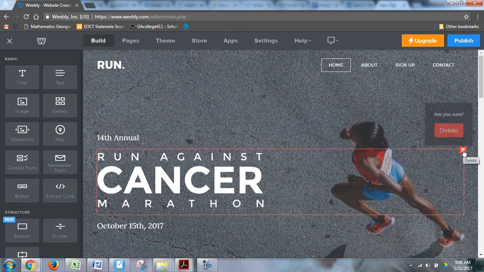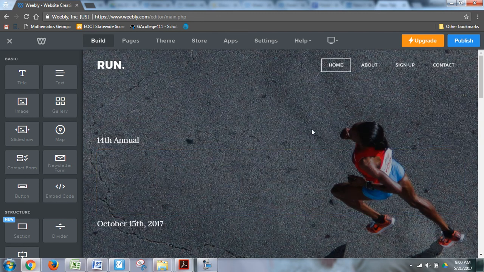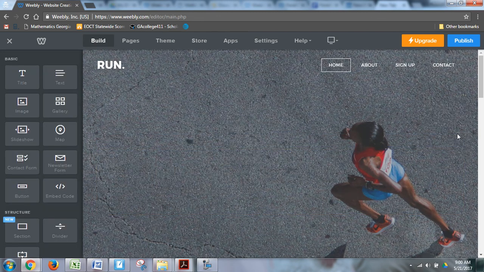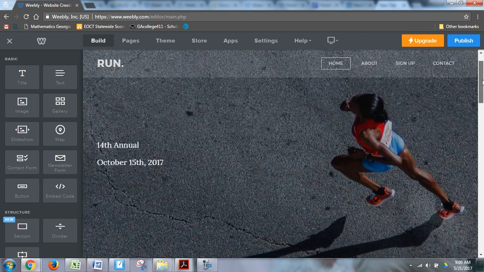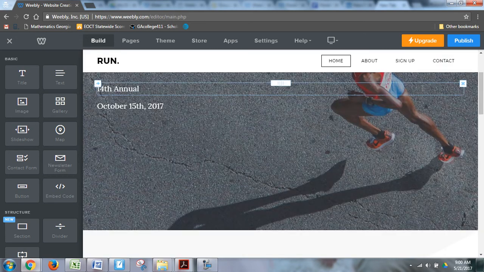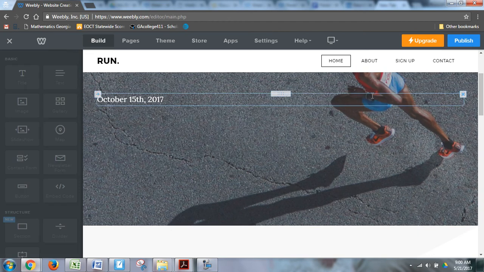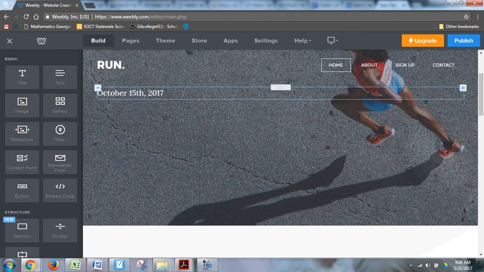So probably don't need it to be Run Against Cancer, but I don't want to change these piece by piece. I'd rather just strip down everything and delete everything and then work on the website from there. So I'll be able to change that background photo.